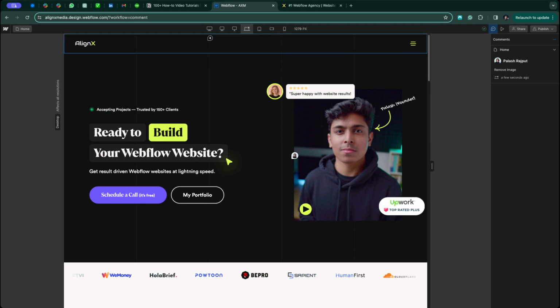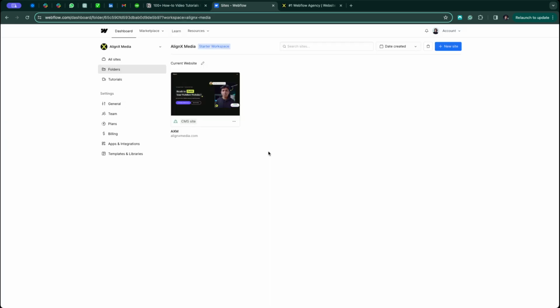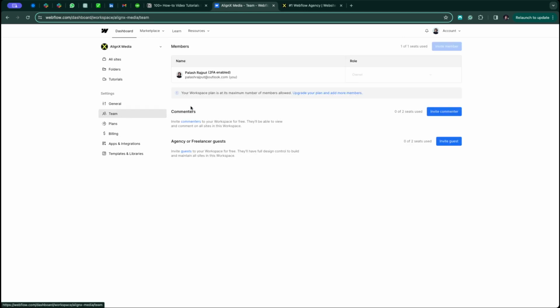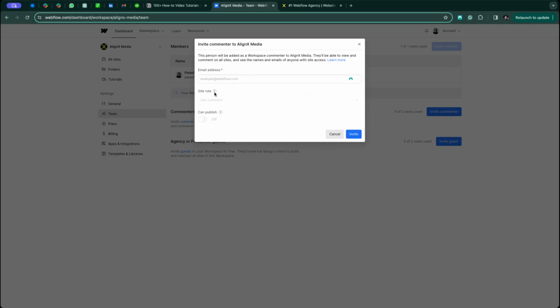There's one more thing, you can also add more team members. So let's say if you have more team members in your company that want to provide feedback, you can also add commenters. So all you have to do for that, you go to your dashboard, and in dashboard select teams, and in team, in commenters, you just select invite commenter. All you have to do is just enter their email and invite, and that is it. Now your team member can also provide feedback on your website.